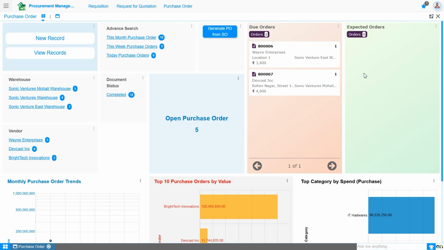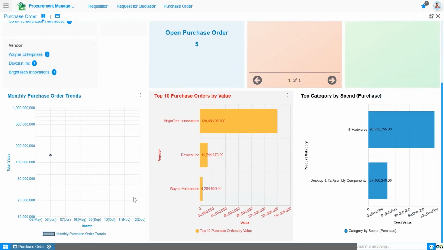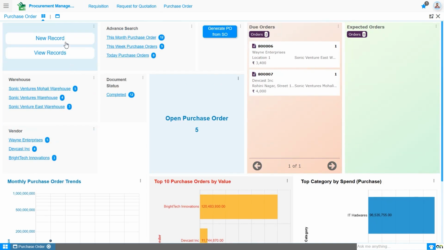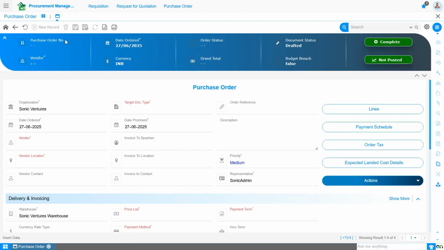You can also analyze purchase order records using the charts available on the landing page. These charts provide valuable insights into monthly procurement trends, purchase values by vendor, and spending by product category, supporting more strategic decision-making and reporting. To create a new purchase order, click on the New Record mosaic. This opens the purchase order screen in single record view, where you can begin entering the required details.